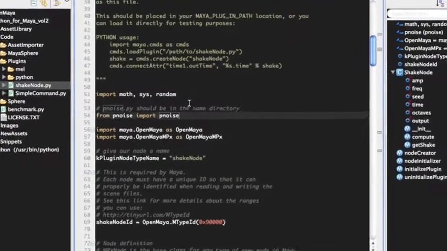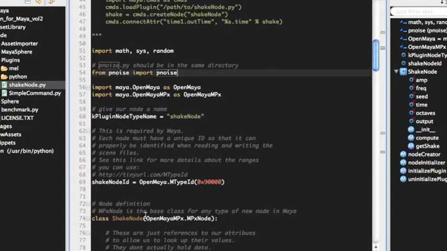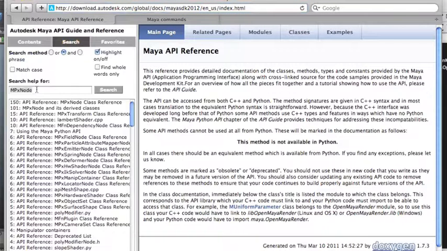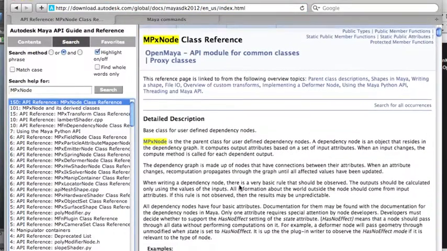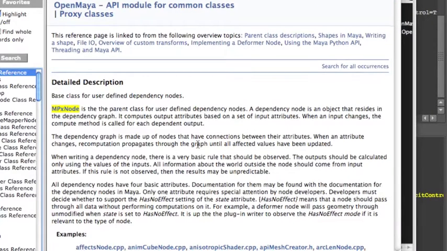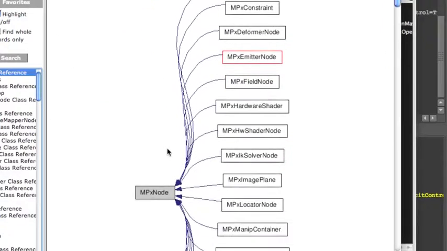Okay. So this is a dependency graph node, and what we're inheriting from in this shake node is in the Maya proxy module, it's called MPxNode. And if we open up our documentation that we had earlier from the API reference, and I go over to search and search for the MPxNode and pull that up, we find out that the MPxNode is the base parent class for any type of dependency node. So any kind of new node you're going to make, you can inherit from that. And here's a little graph showing you how that's laid out.